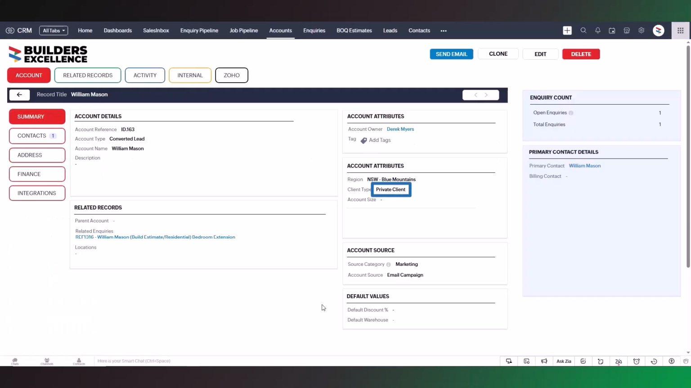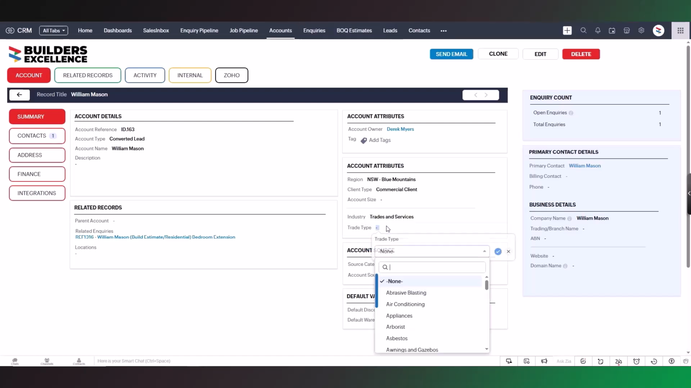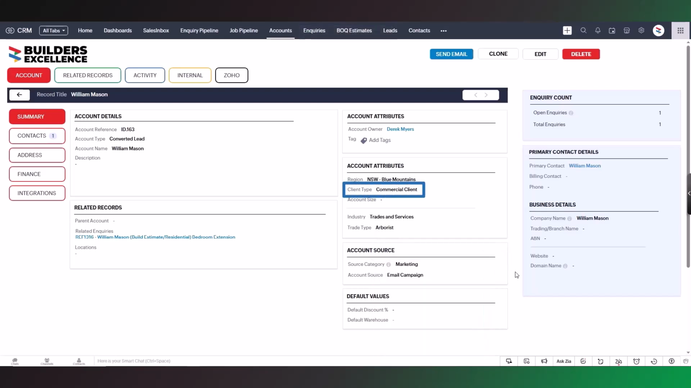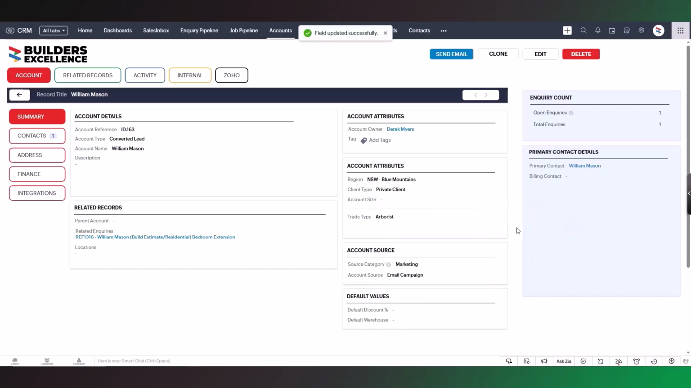This is a private account, so the only attributes displayed are the region, client type, and account size. Below you can see the source attributes. If we change the client type to a business option, the industry field appears to help you understand your business-to-business relationships. If the business industry is a trade or service, when you select this option, a list of trades and services appear. If we set this back to a private client, these values will be removed and hidden, as they are only applicable to businesses.